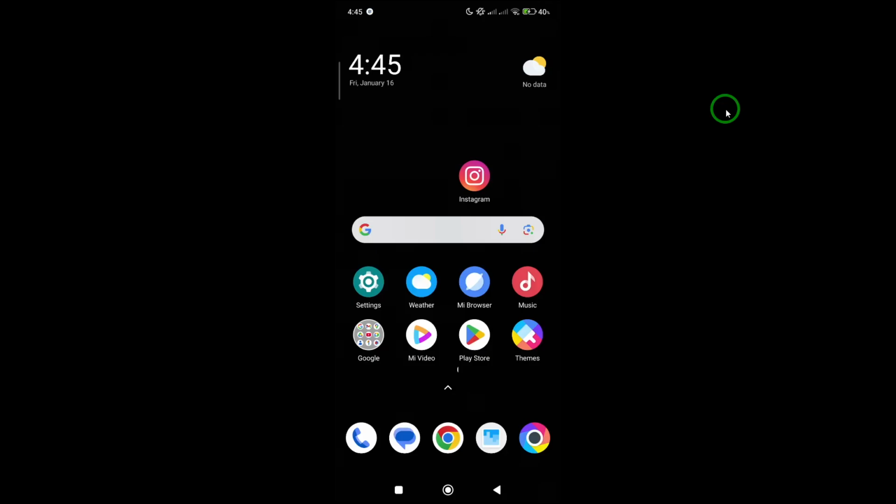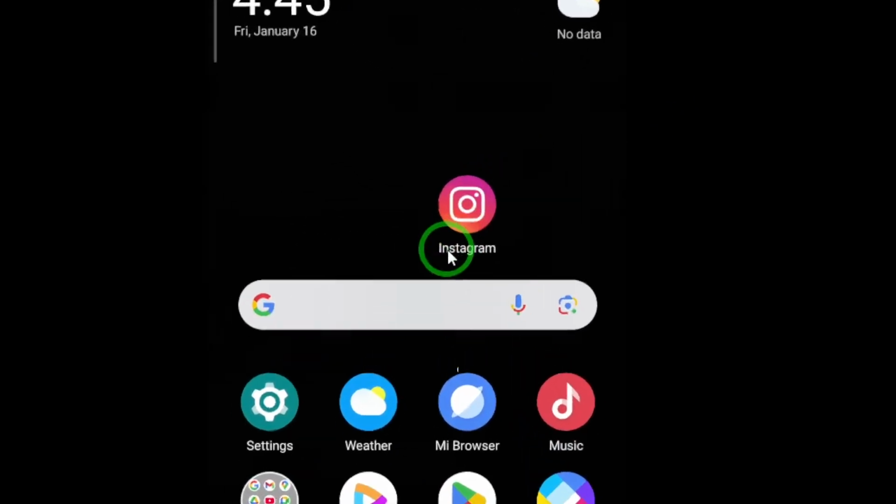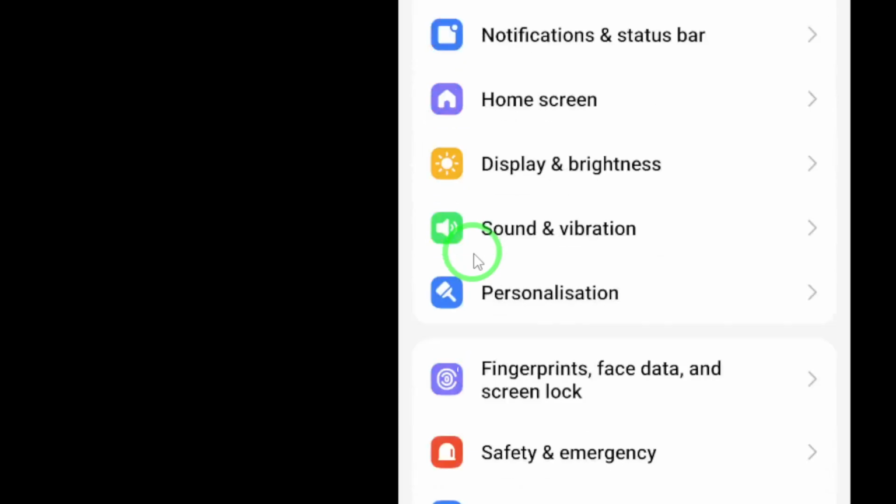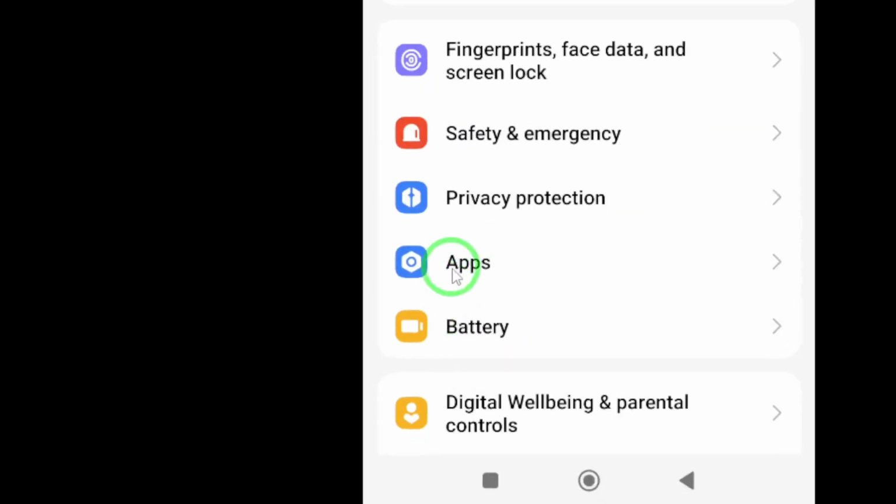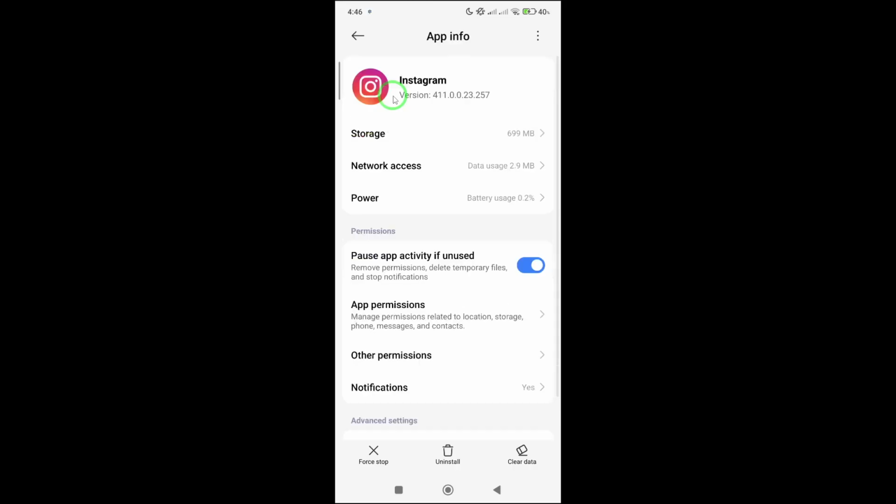First, open your phone's settings. This is the hub where all the controls for your device are kept, from display to sound. Once you're in settings, look for apps. This section lists the programs installed on your phone and lets you adjust each one individually. Tap on Instagram from the list of apps. You'll land on the app settings page where you can manage permissions, storage, and most importantly, notifications.